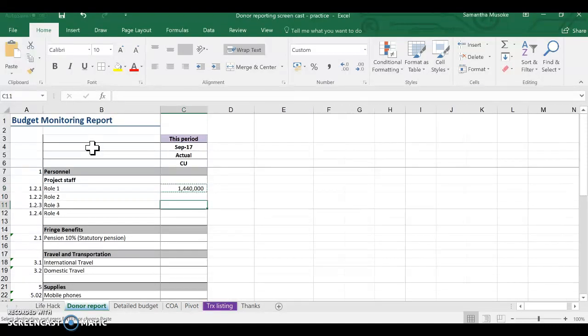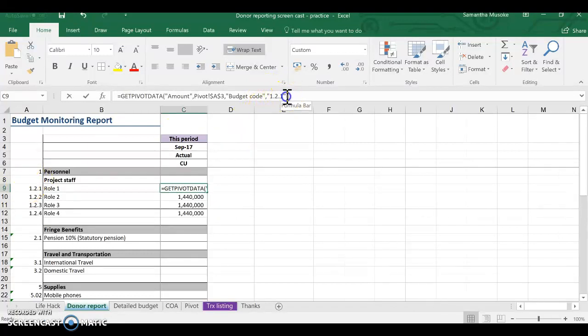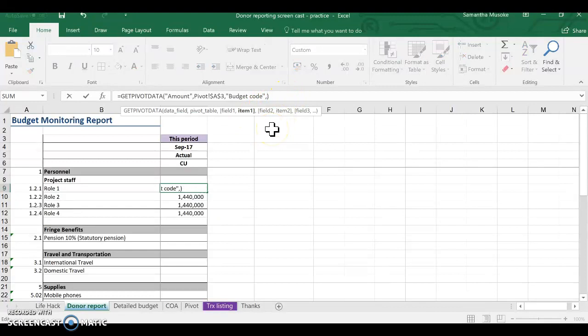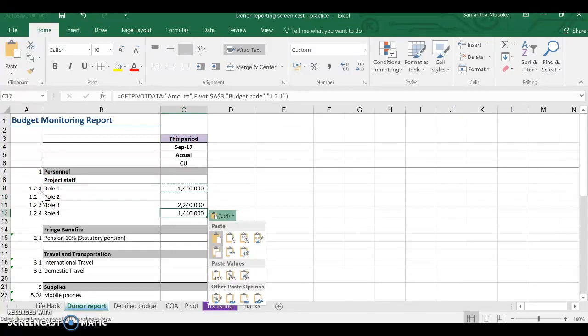So I can copy this on different lines. Oh, it doesn't work because the formula says 1.2.1. It's hardwired into the formula. I would far rather link that here. So instead of it saying 1.2.1, I'm going to say, let's do that. And then when I copy that, I'll get the right numbers.